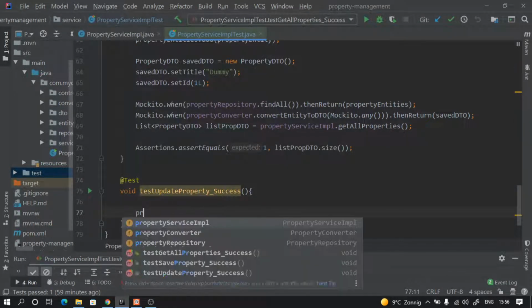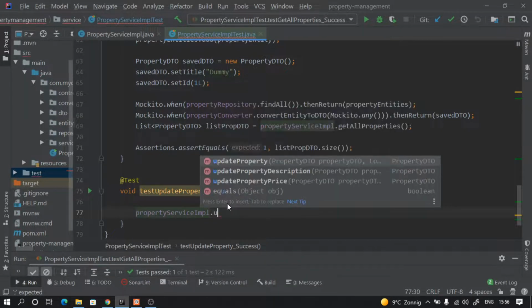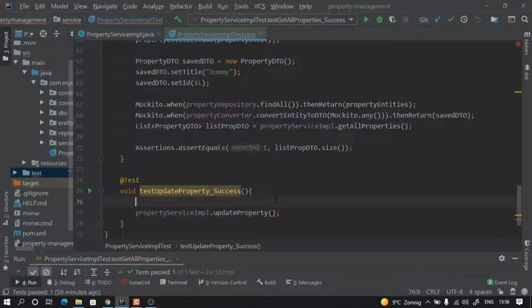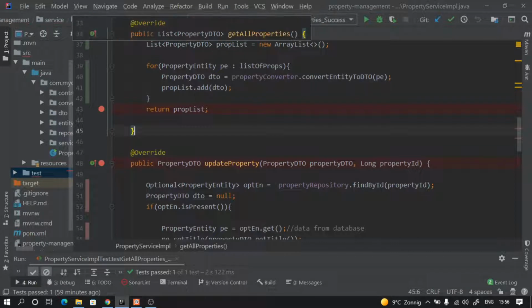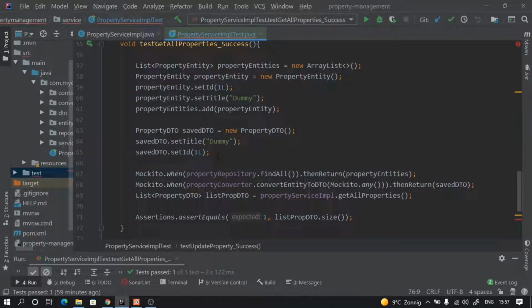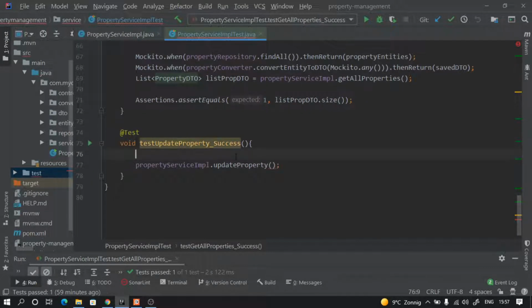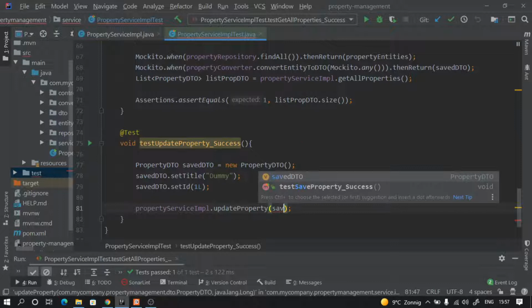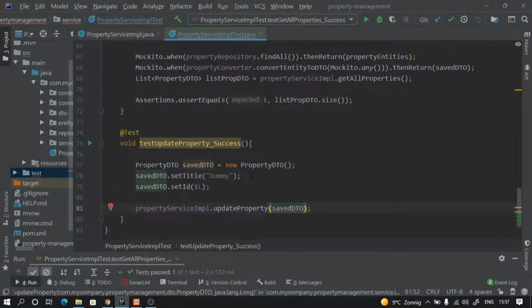And the first thing we will do is call our service method update property. So this method takes a couple of parameters. One is the DTO and the property ID. So let's go ahead and create a DTO object. We already have one here. So I'm going to copy that for now and paste it here. So let's pass this DTO, saved DTO, and the ID is 1L. That's the ID of the property.